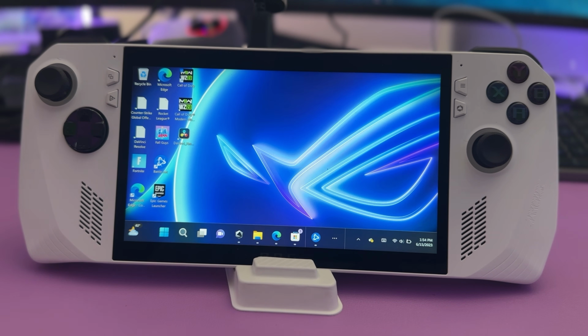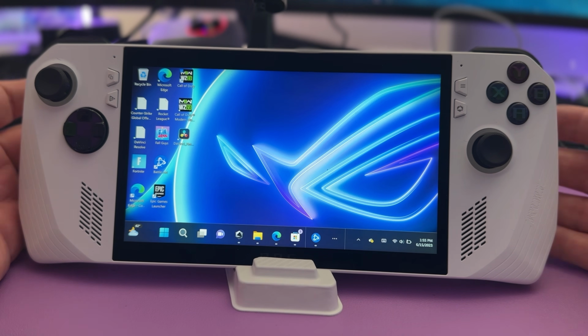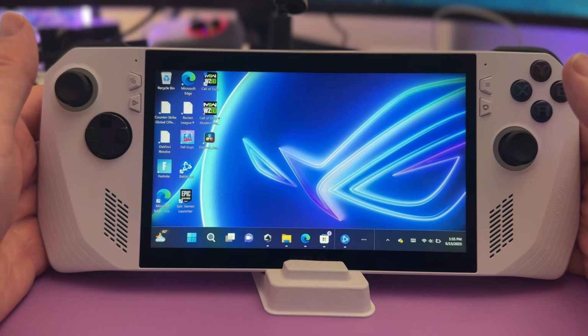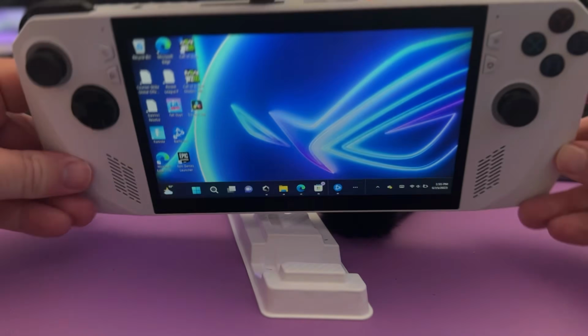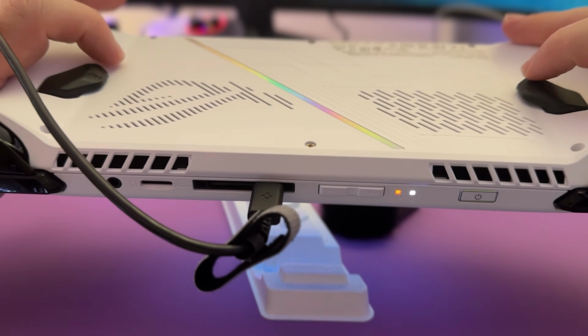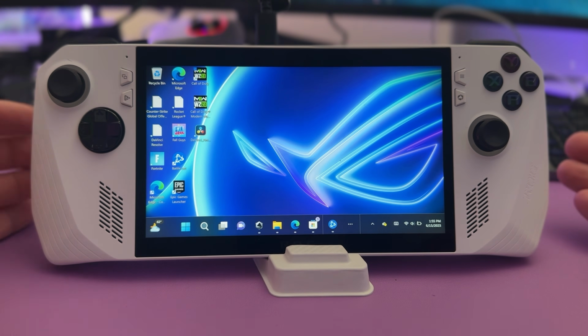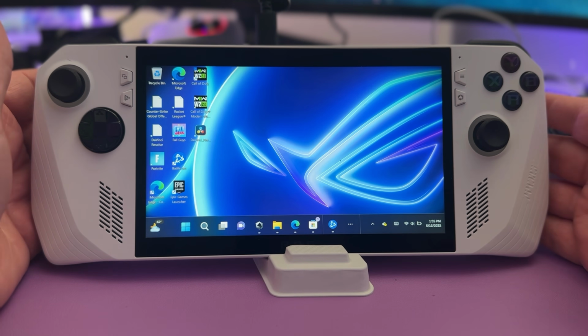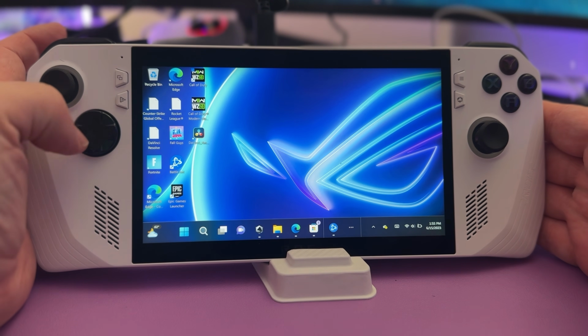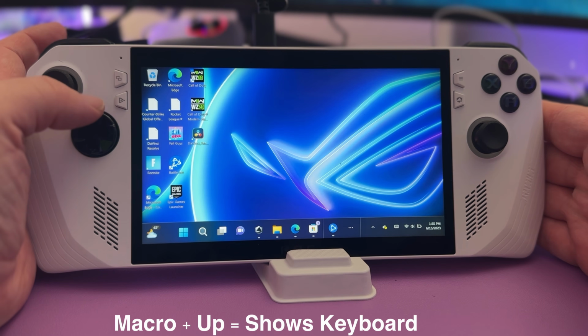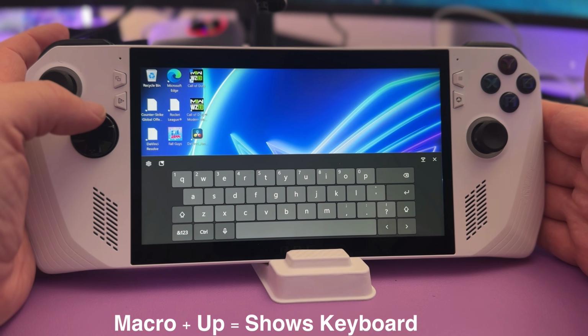All right, so I wanted to show you a couple of tricks with the macro buttons that are on the back of the Asus ROG Ally. So it's these buttons on the back here. It doesn't matter if you press the left or the right, they're gonna do the same thing. While you're pressing one of the buttons on the back, use the D-pad. If you press the macro button and up, no matter what screen you're on, it'll show the keyboard.